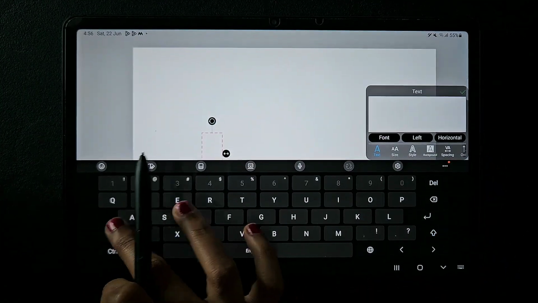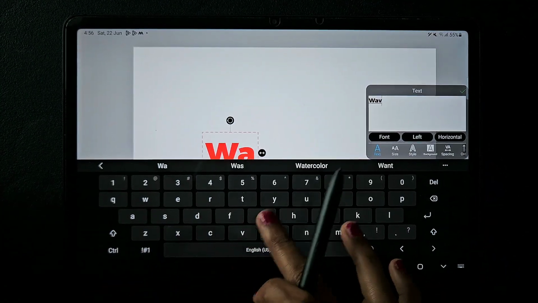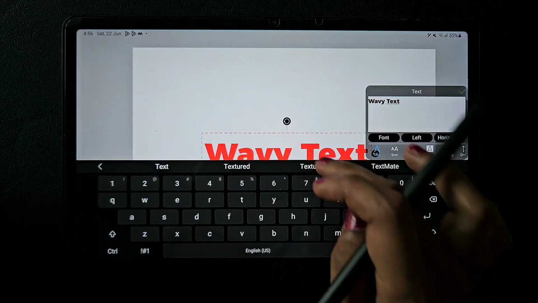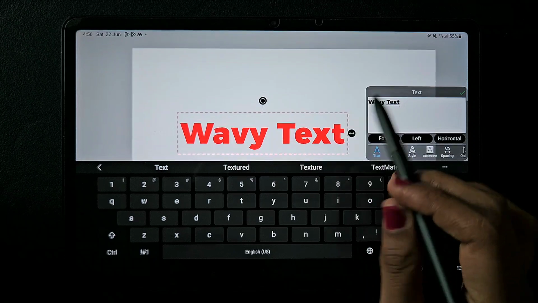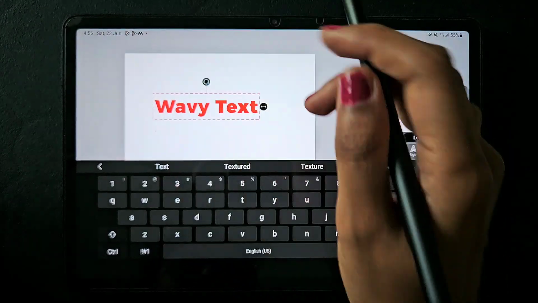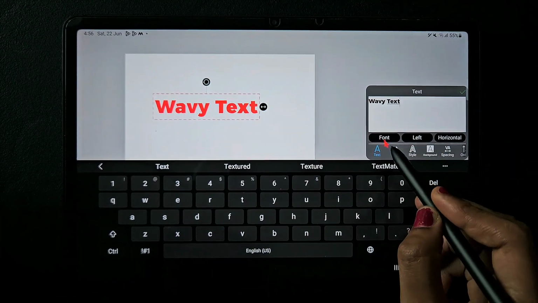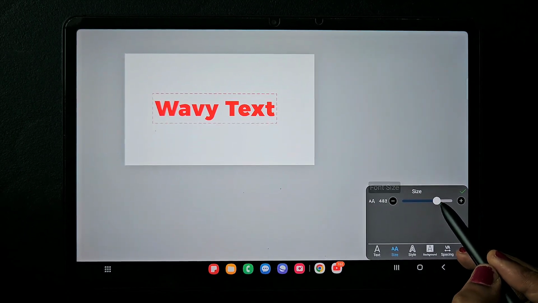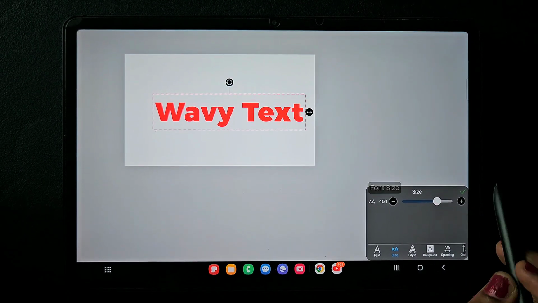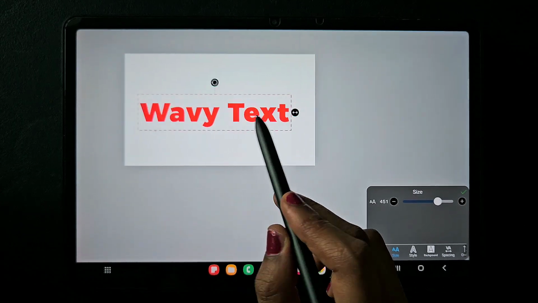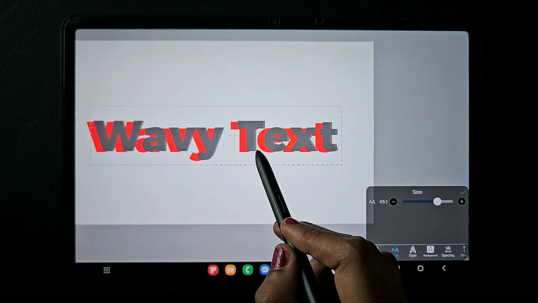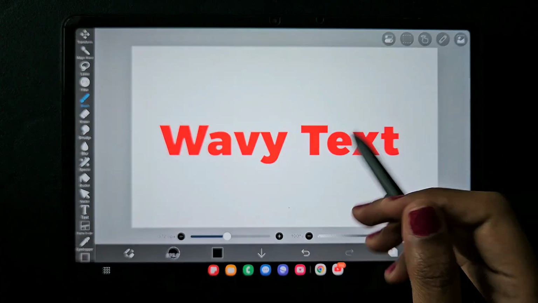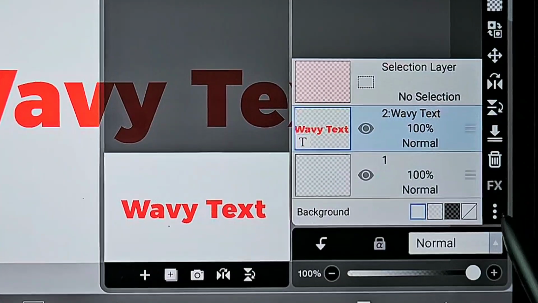So I am typing wavy text here. You can adjust the size using the size option here. Place it at the center of the canvas like this by dragging, and yeah, we got the text.